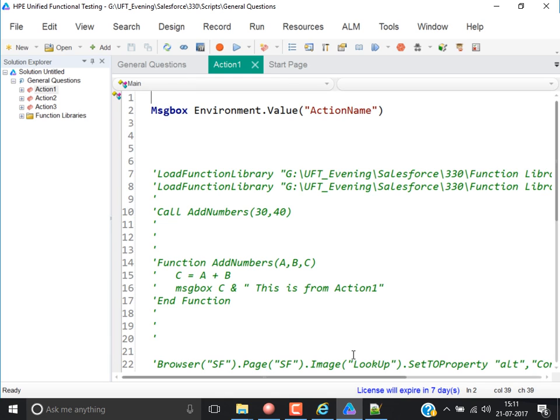Or if you want to change the flow of the actions, you can do it in the test flow, or you can go there and change the flow. Okay?